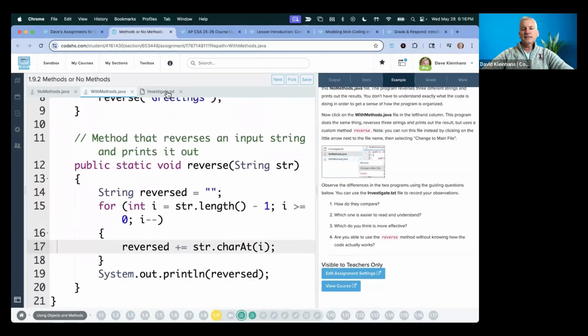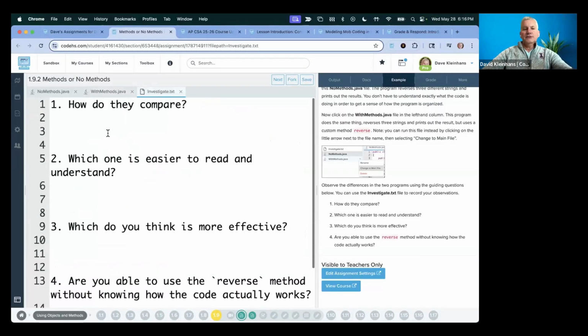And then there's this investigate.txt file. Over on the right, it says, you're not just hitting the continue button, reflect on what you just saw and maybe answer this. Now, these investigate.txt files aren't graded by the autograder. They're a reflection point for the student and the teacher. They don't have to have the students do it.